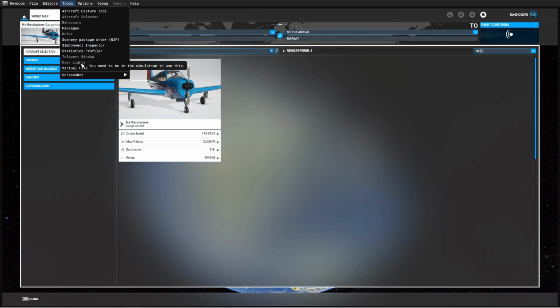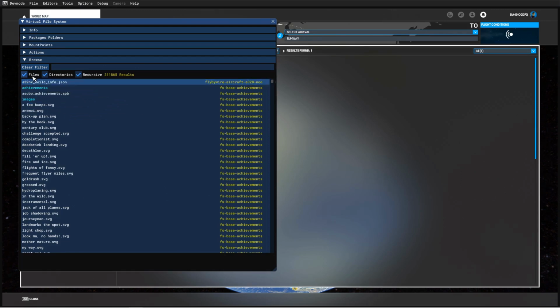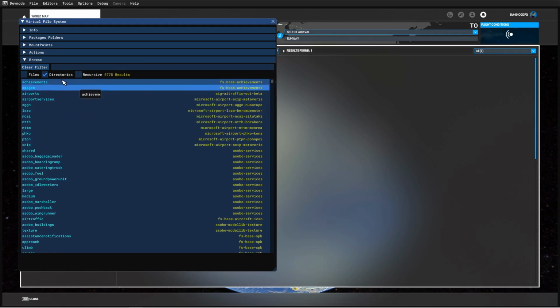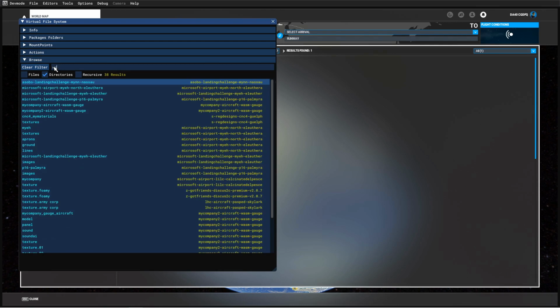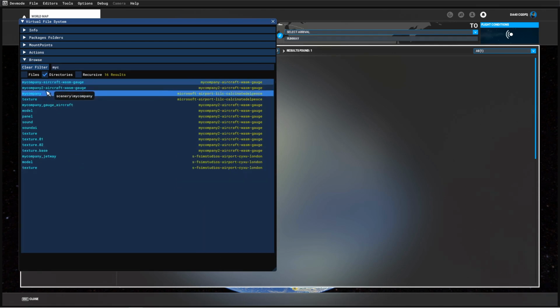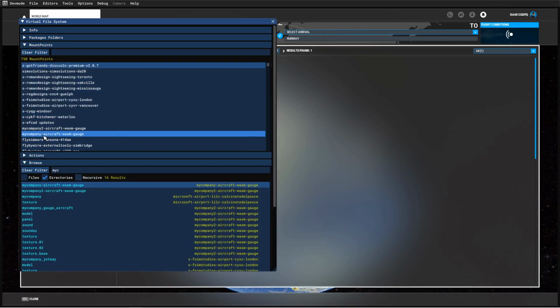And with looking at the virtual file system, directories, My Company, we see that number 2 here is added, and the mounting point here is in this particular order. So it goes from bottom to top. The last one in takes precedence. So My Company went into the file system first, but then My Company 2 came along and overwrote what was in My Company.